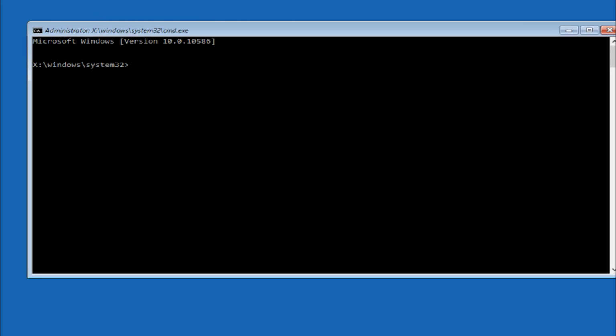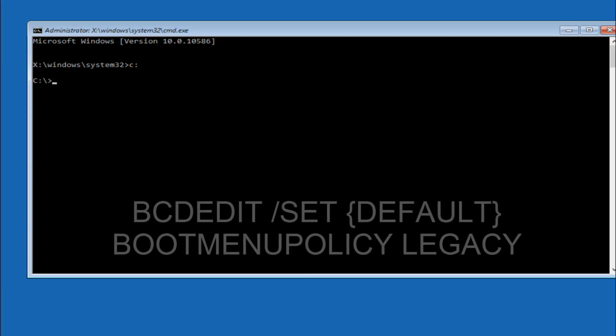Okay, so once we have our elevated command prompt, we're going to start by typing in the letter C, followed by a colon sign, and then hit enter on your keyboard. Once you've done that, now it's going to get kind of interesting.